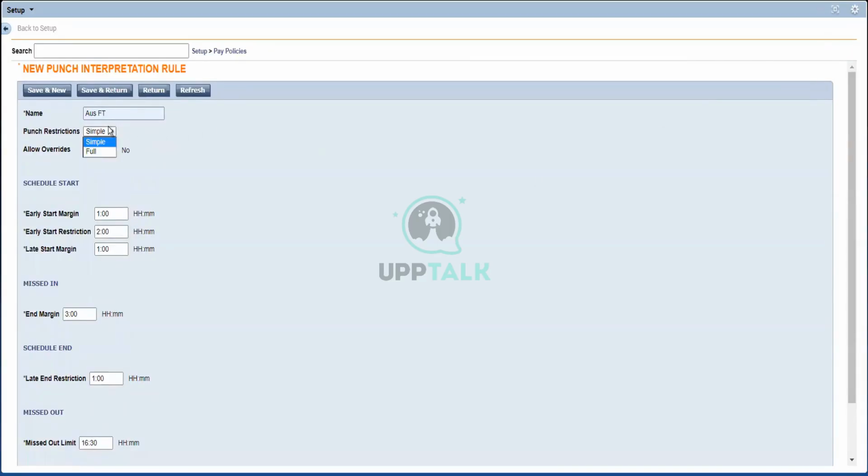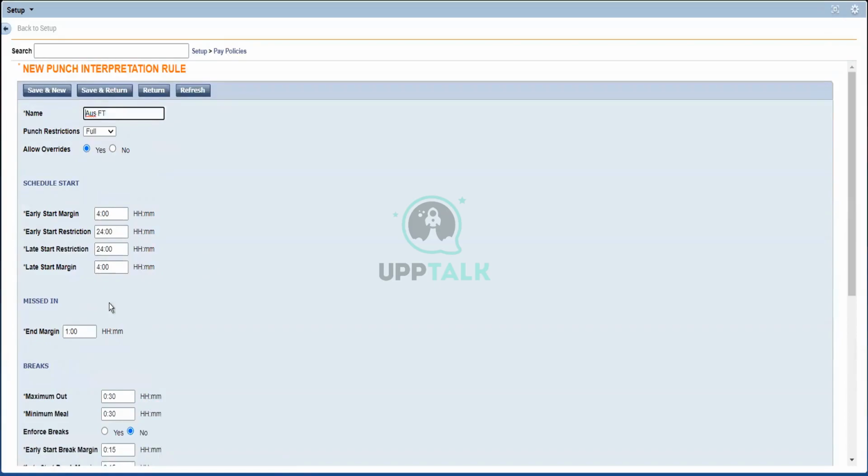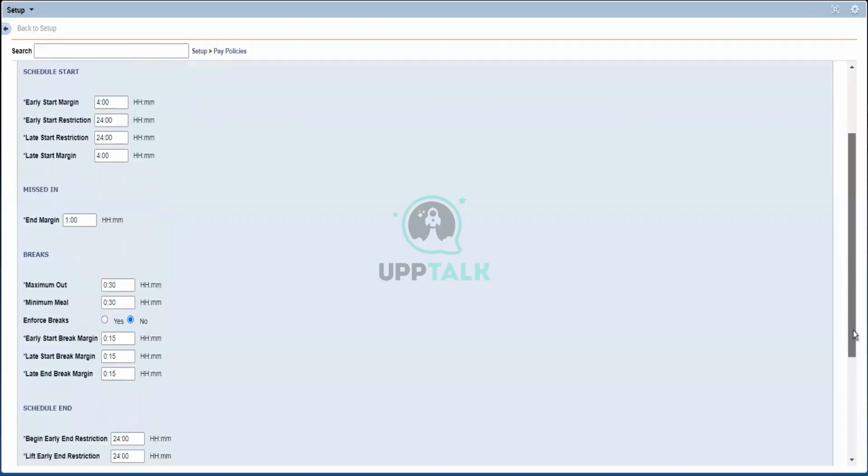And again, if I set this to full option, it means we'll get some additional options here along with what we have. Along with the late start restriction, there is the late start margin also. So previously we had only early start restriction. Now we have late start restriction. And again, we'll have some additional options.